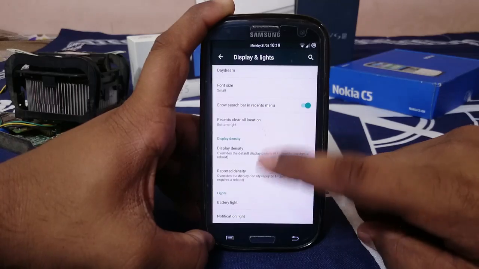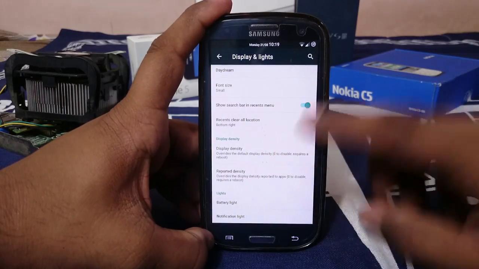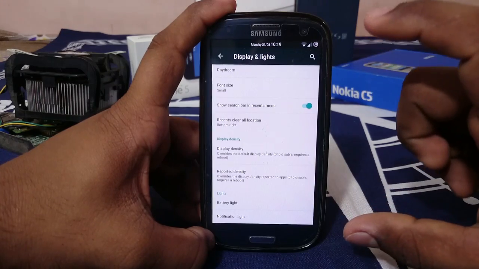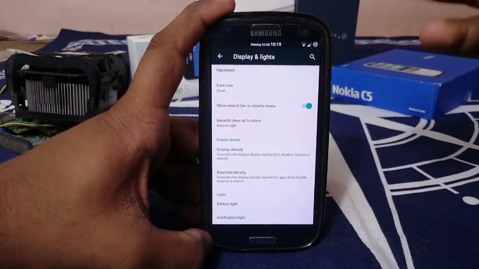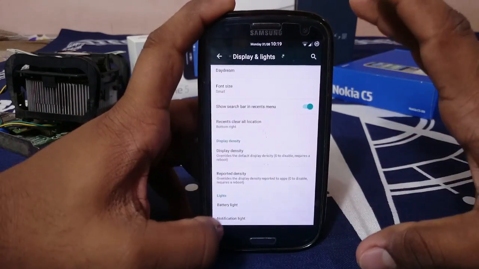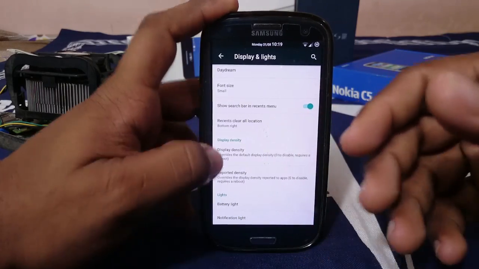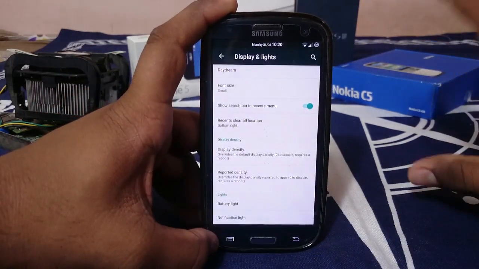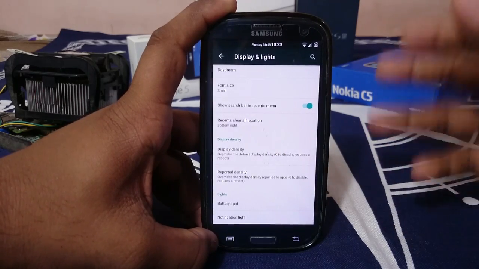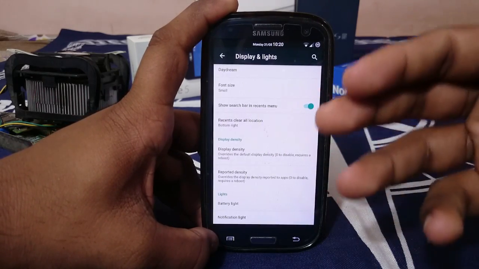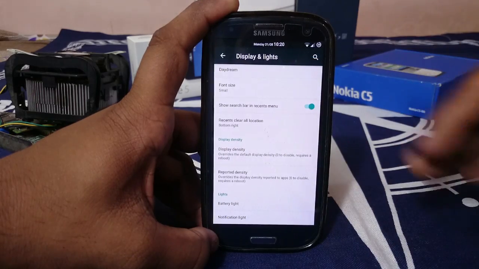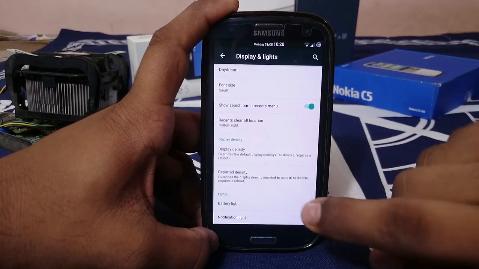Display density, now these two options are really useful. Display density is to actually reduce or enlarge your display capabilities. If you want more real estate, just decrease the display density to something like 280, or 240 if you want crazy small stuff. Or to increase this, you have to increase it from 320. 320 is the default one right now set. You have to increase or decrease it upon your needs.